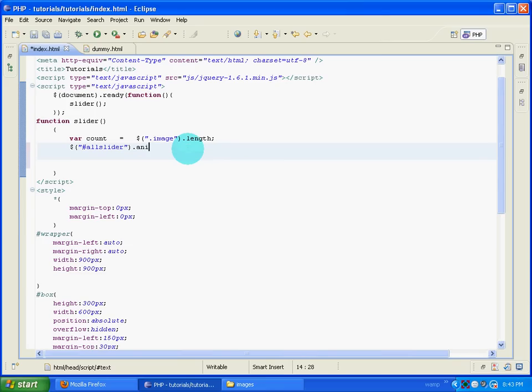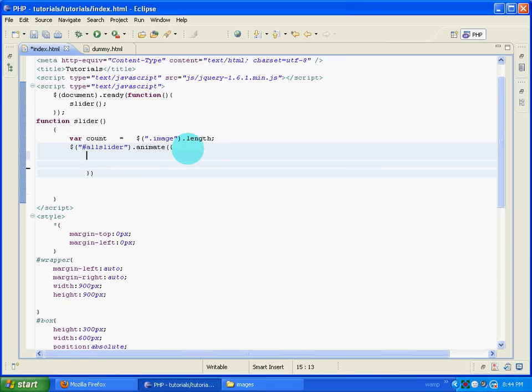So dot animate. Inside curly brackets we can have many parameters that we want to pass. The first thing that we want to pass is left. I want this to be something like 150 pixels. It should be in inverted commas, and it should be minus, and then I put a comma. The next thing is I should specify the time with which it should move. I'm giving it as 1000, and the callback function is not there.